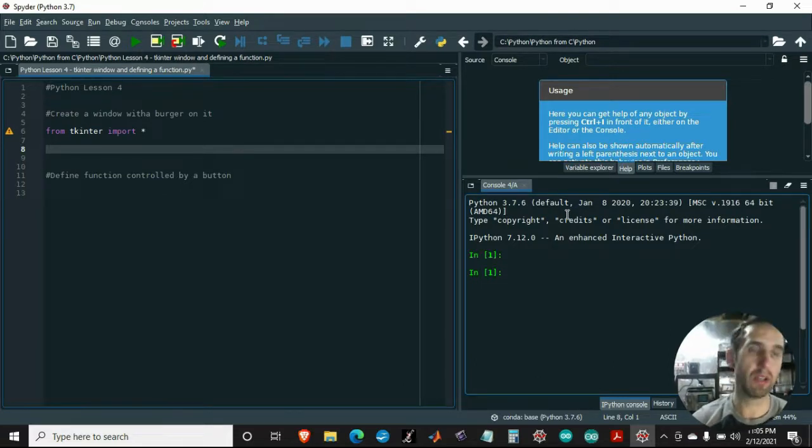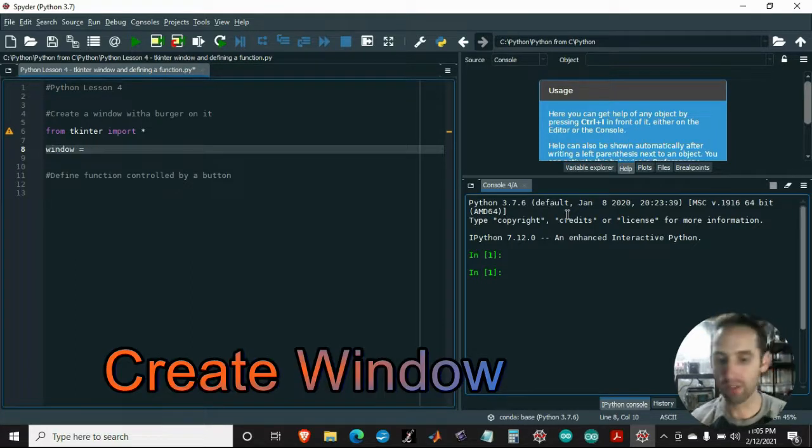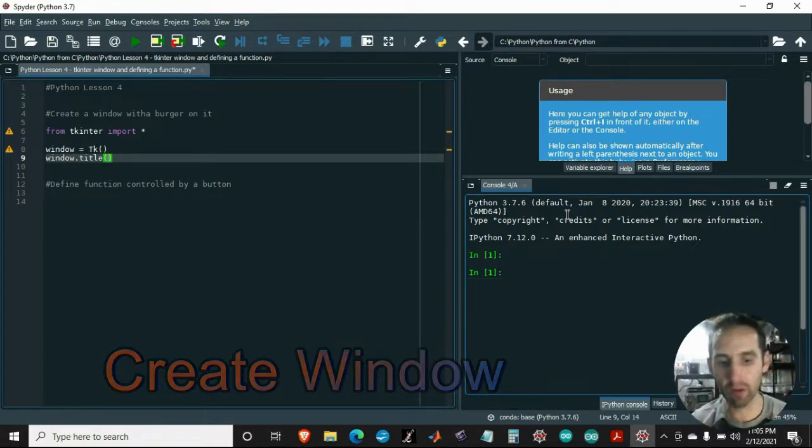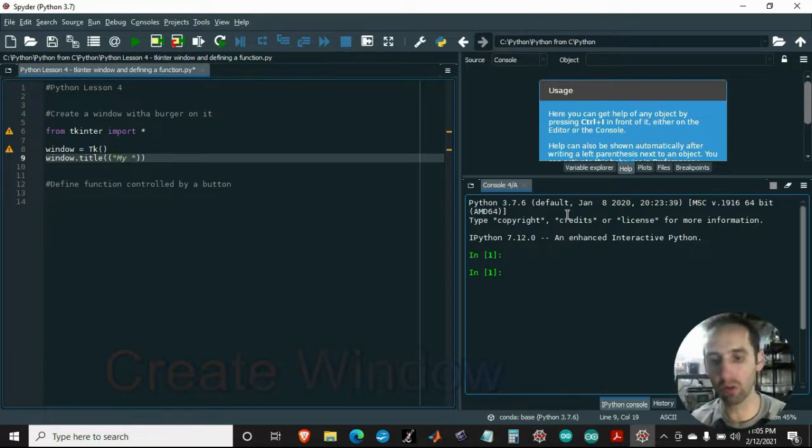So from Tkinter import asterisk, and then we want to assign a variable. I'm going to just call it window. Some people will call it root. Same thing. So window equals Tk, and then window.title. Again, this is a built-in function, and we are going to name this something. I will just call this my GUI, graphical user interface program.